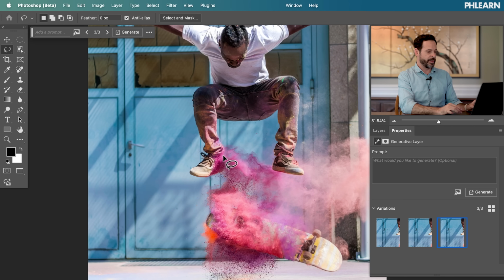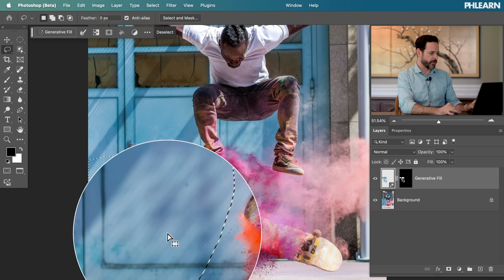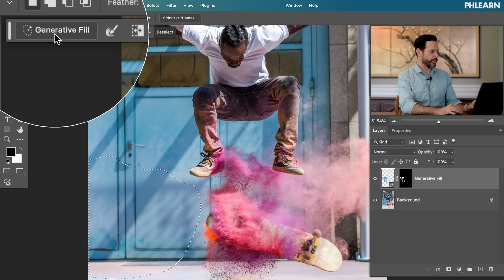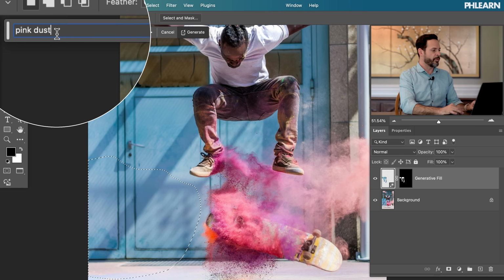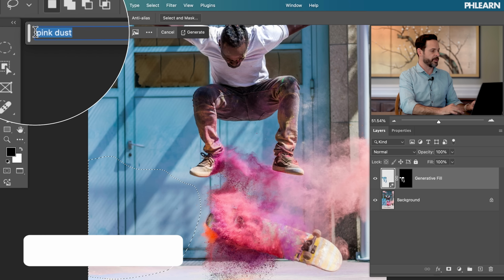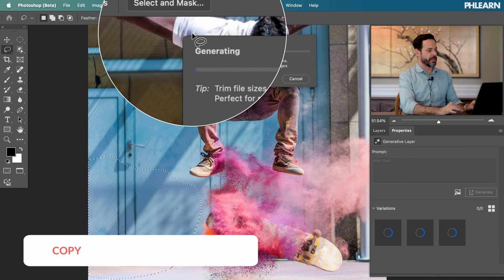Now that all that graffiti is gone, we're going to go back to our layers. I'm just going to make a selection right around here. There we go. You can see we have a nice large selection. We're going to go to where it says Generative Fill, and I'm going to type in pink dust. There we go. Now, if you want to do this a couple of times, just go ahead and select your text and hit Control-Command-C to copy it, and then we're just going to generate it.